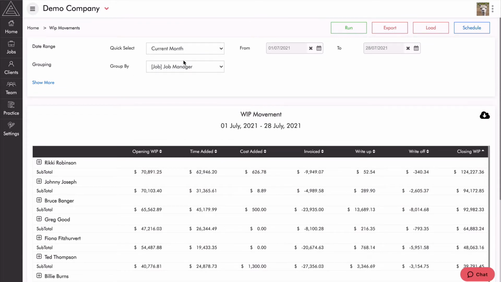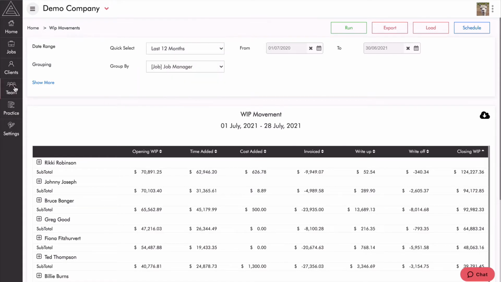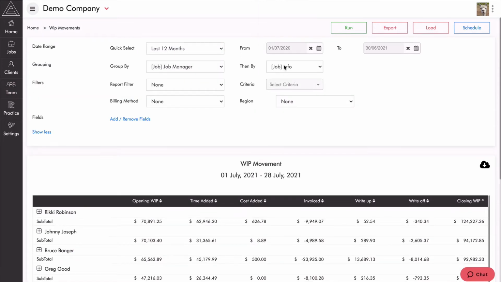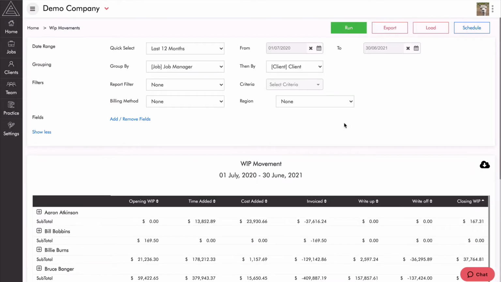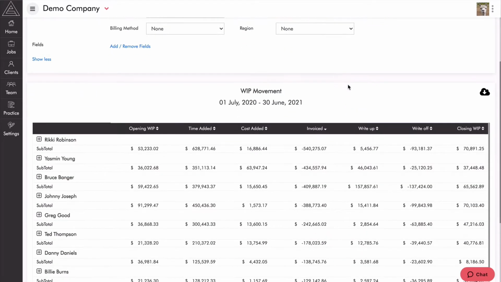Now let's look at some other ways we can look at this information. So if I change this to last 12 months, and then I'm going to put this second level as client. Rather than really being interested in this closing WIP balance, what we're going to be interested in now is perhaps what our write-offs are, or how much we've invoiced. So if I run this report and then sort it by invoiced, you can see very quickly which of our job managers have invoiced the most amount, and with Ricky Robinson at the top here.